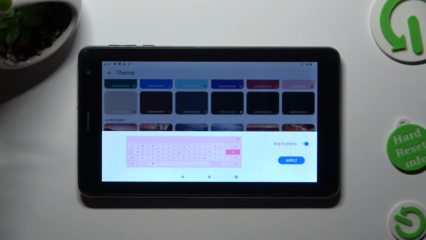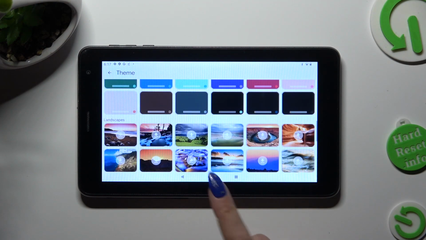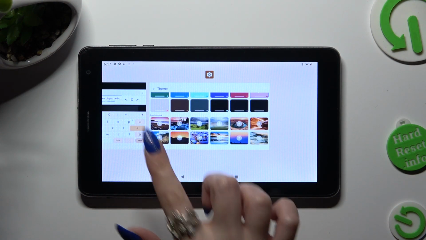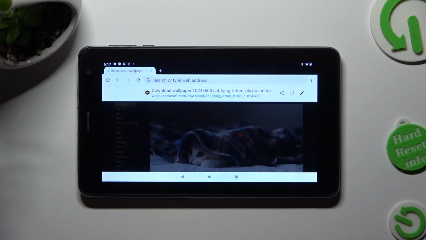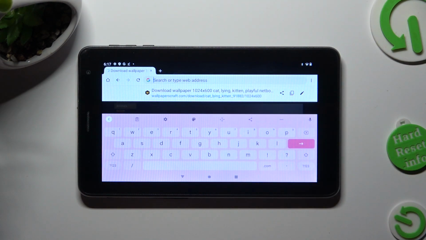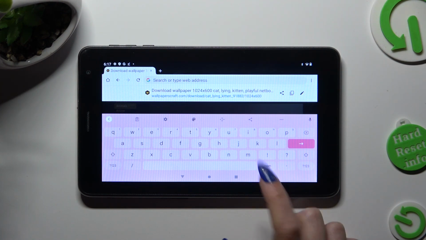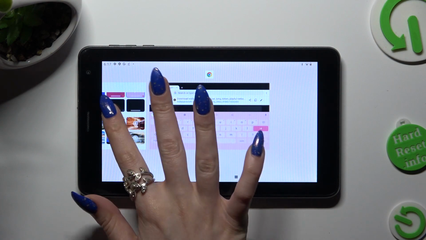Tap on this switcher next to keyboards to enable them, and tap on Apply. So when I go back, as you can see, the theme of my keyboard has changed. If you wish to customize it though, just access the same settings.